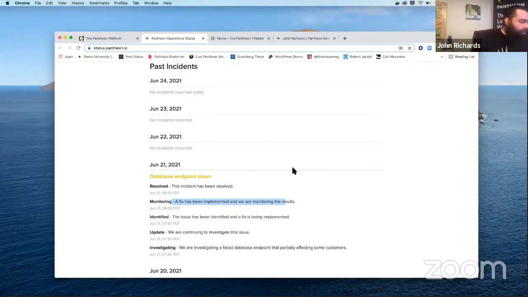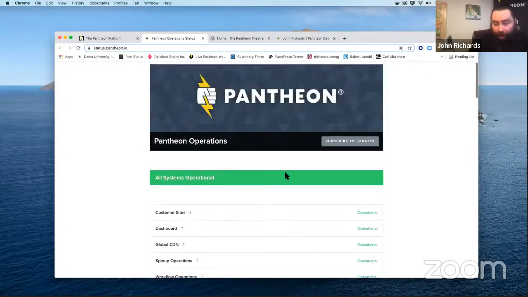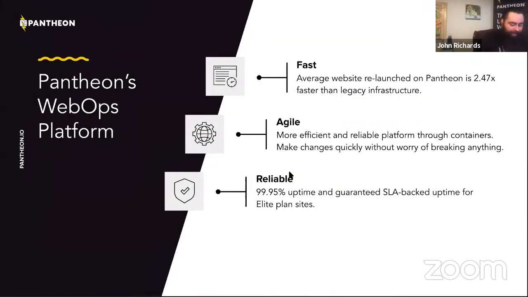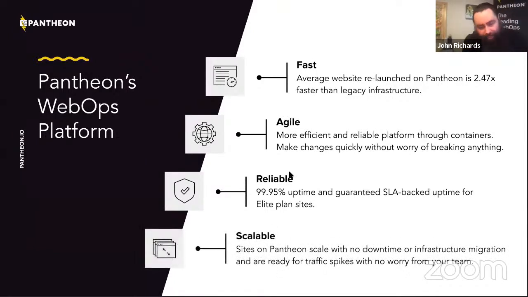And then within a certain amount of time, a full report will be posted as the team does a postmortem and analyzes what's happened. So it's a great place to go if you are experiencing anything. And of course, you can always ping support if that's the case. All right, and the other thing we talk about is scalability.